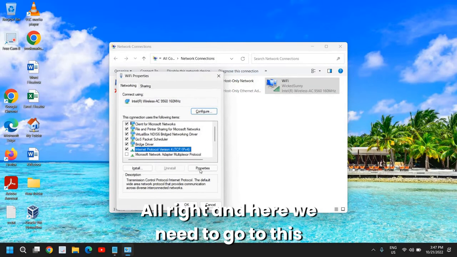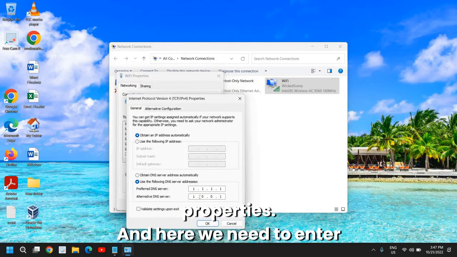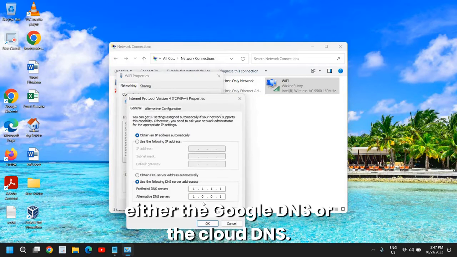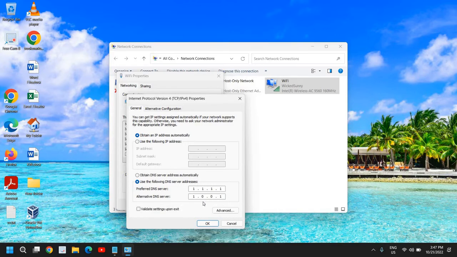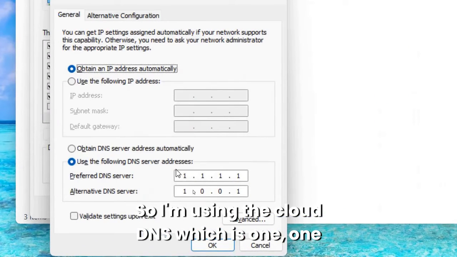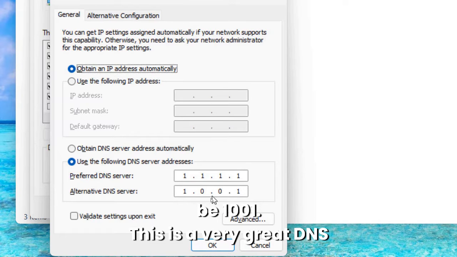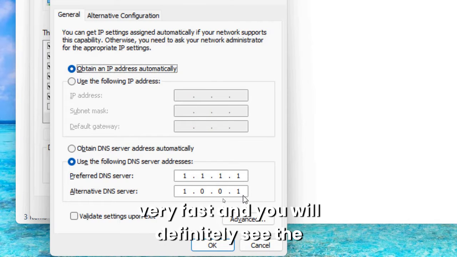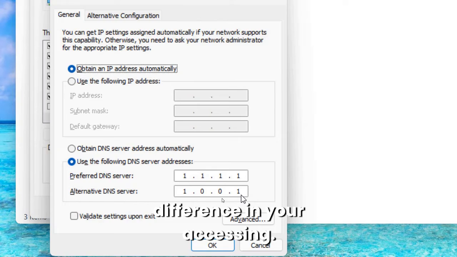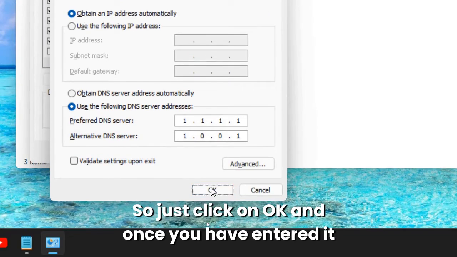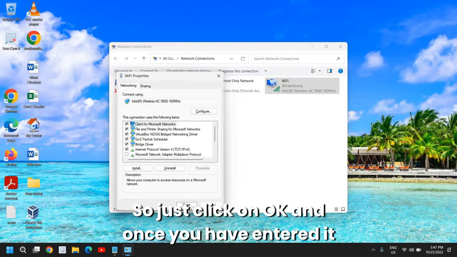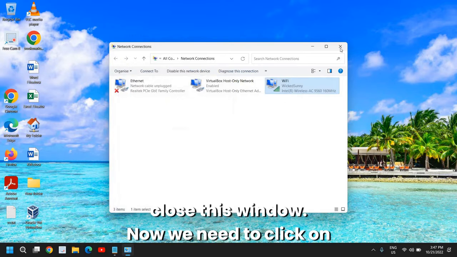And here we need to go to properties, and enter either the Google DNS or the Cloudflare DNS. I'm using the Cloudflare DNS, which is 1.1.1.1, and then the alternative will be 1.0.0.1. This is a very great DNS, very fast, and you will definitely see the difference in your browsing. So just click on OK, and once you have entered it, close this window.